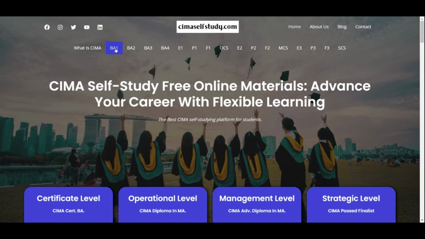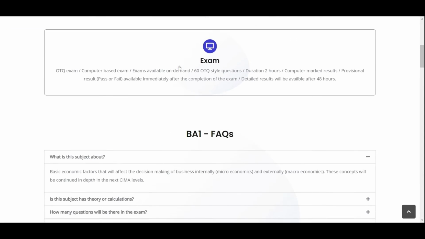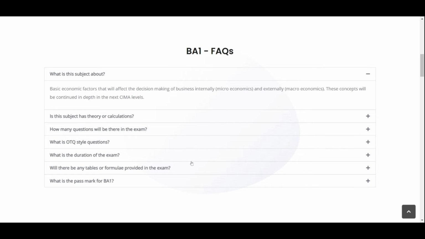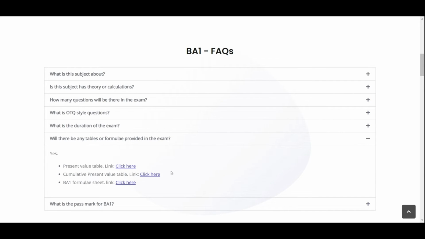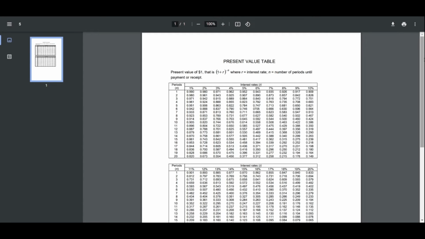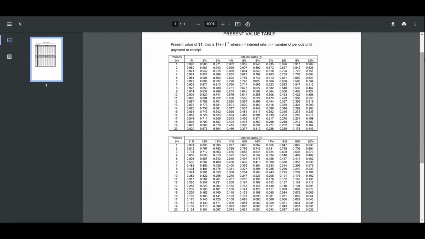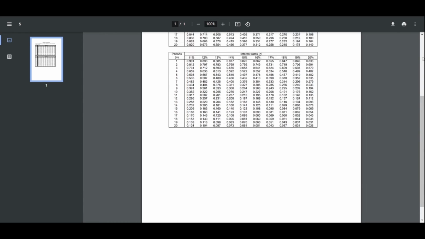This is the home page, and select the BA1 tab. Now scroll down the page. You will see an FAQ section: will there be any tables or formula provided in the exam? Toggle this tab and you will see the links to the present value table, cumulative present value table and BA1 formula sheet. You can download these documents. These will be provided in the exam. Let me click on the present value table. This is the present value table you will be provided in the exam. You can download this and practice example questions with it.